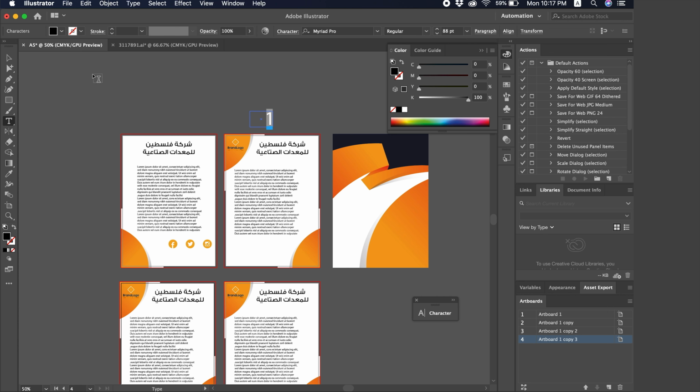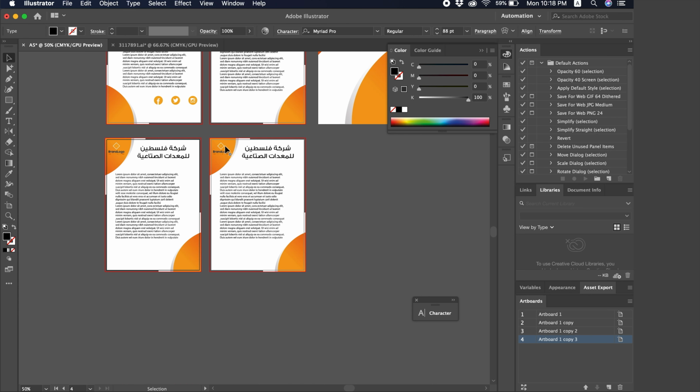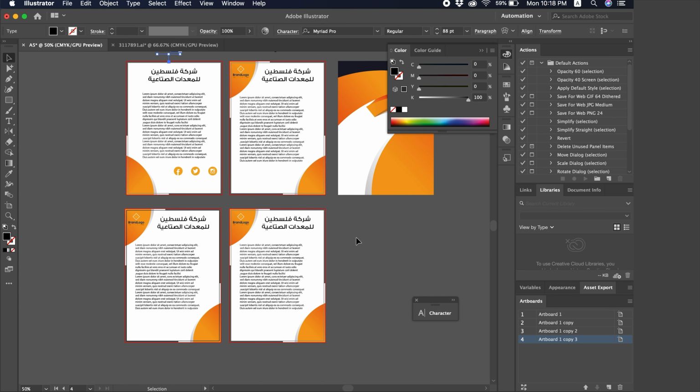I'm zooming in using the keyboard shortcut. Alright, this is page number 1. You can take it back here. And name it number 2. Same thing here, 3 and here, 4. Okay, this is called a folded flyer, or a flyer that will be strong in print.